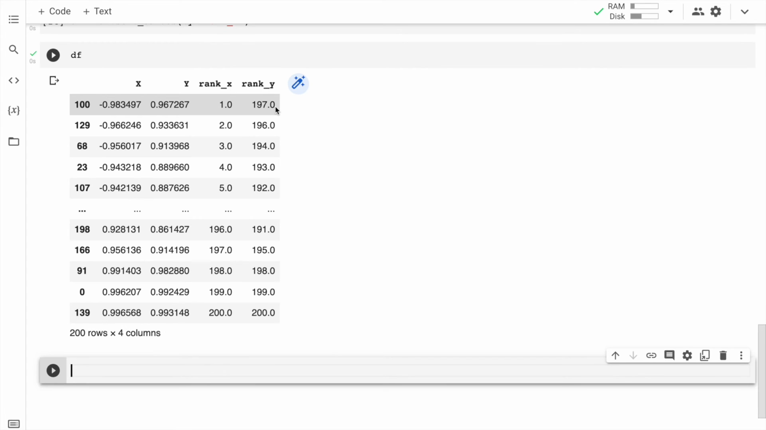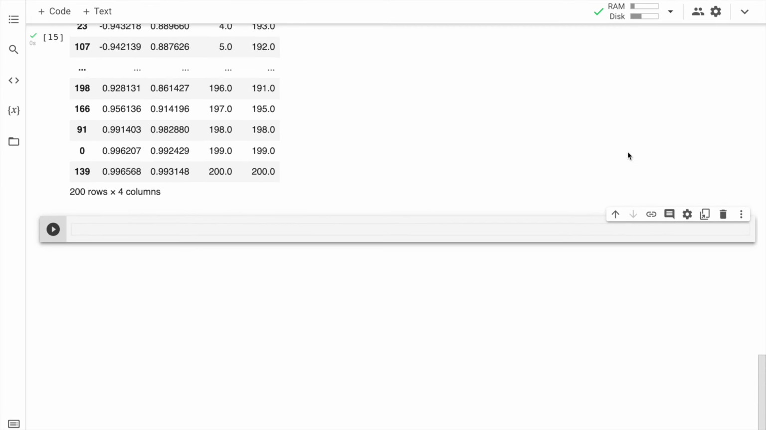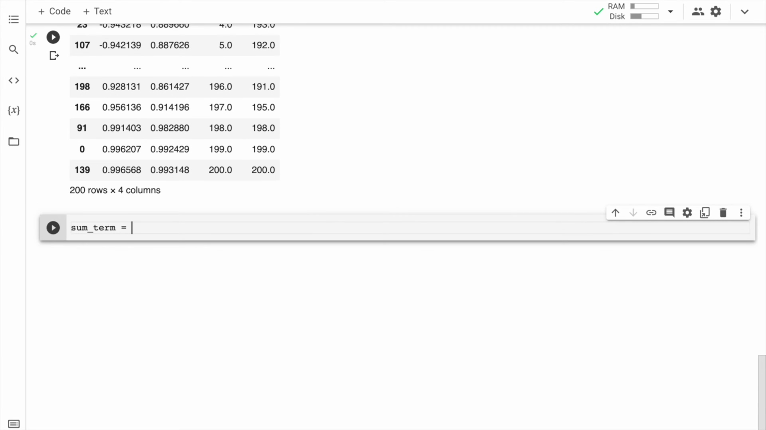So rather than running a loop and doing this, there is an efficient function called diff. So I'll make use of that function. Let me calculate this particular term, which is the summation term, the absolute value of r of i plus 1 minus r of i. So I'll say sum term is equal to df of rank of y dot diff. It helps you calculate the difference between two consecutive rows in a column. That is the purpose diff solves here.